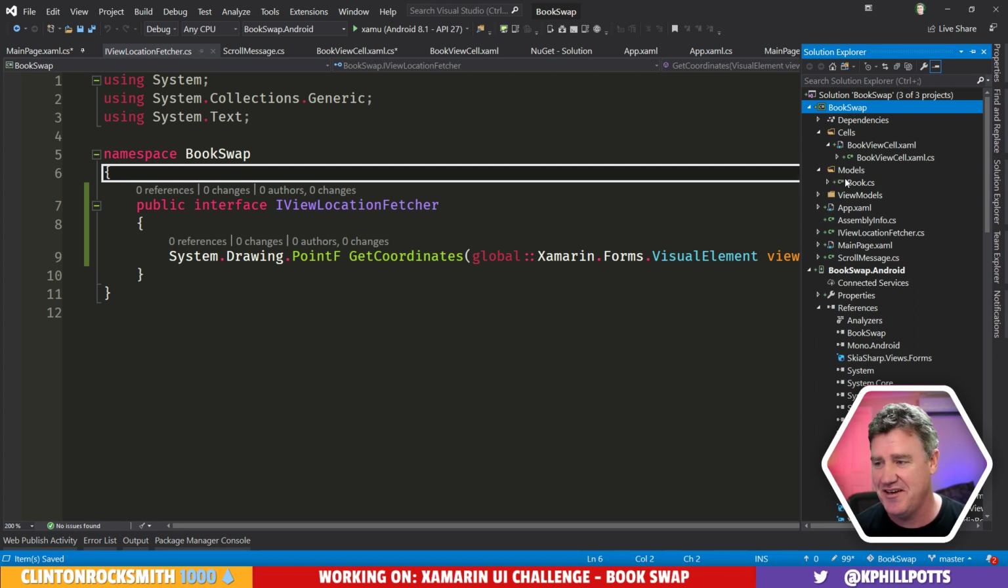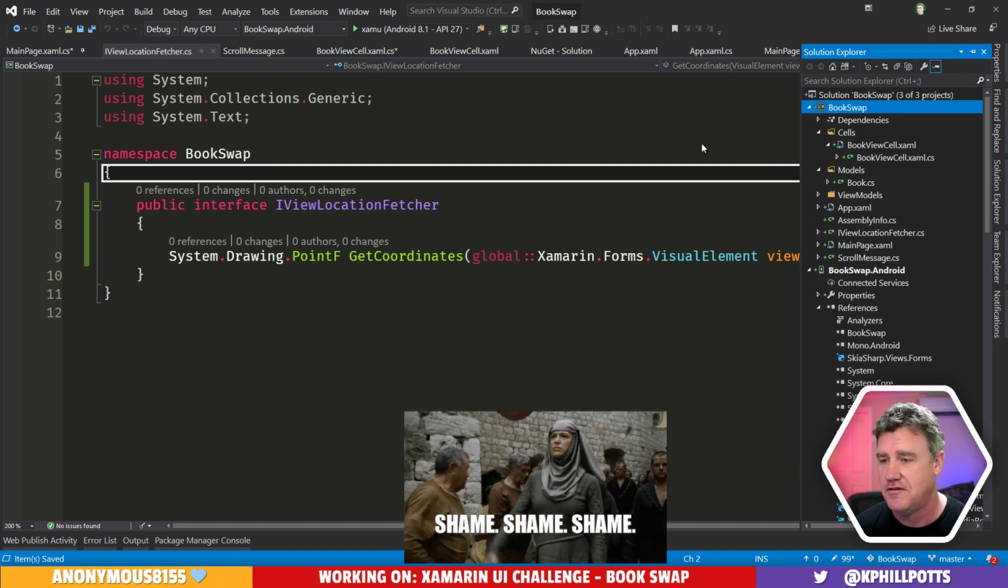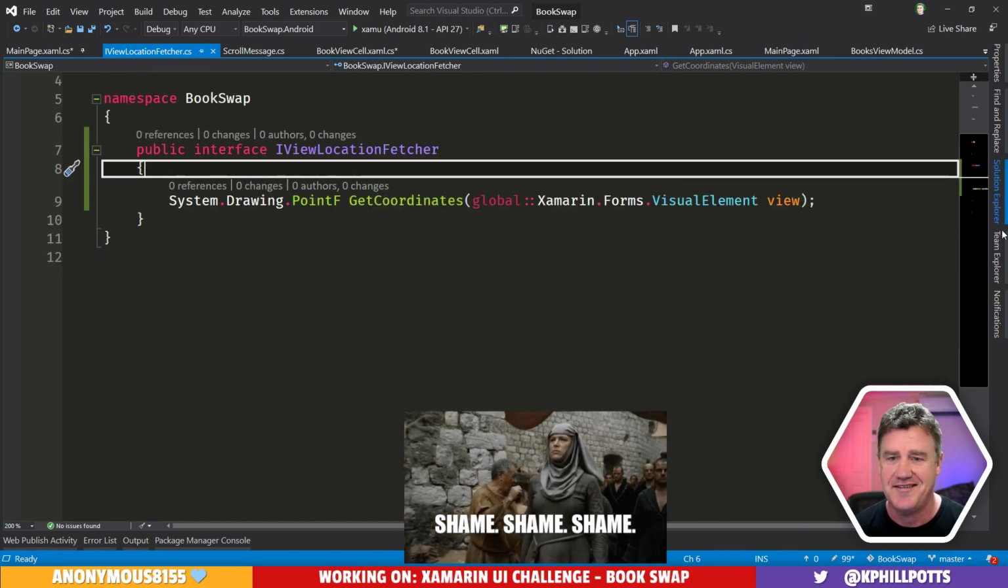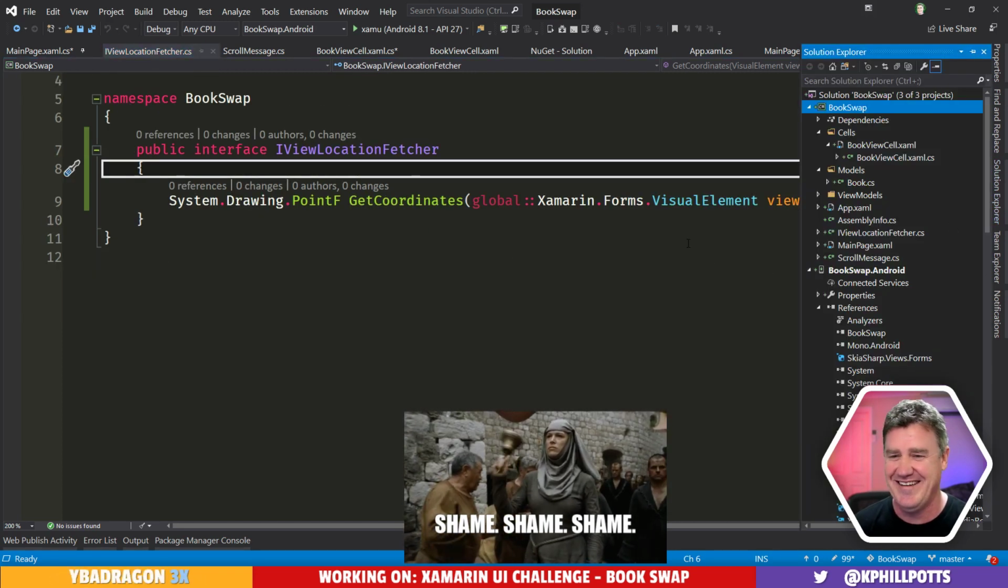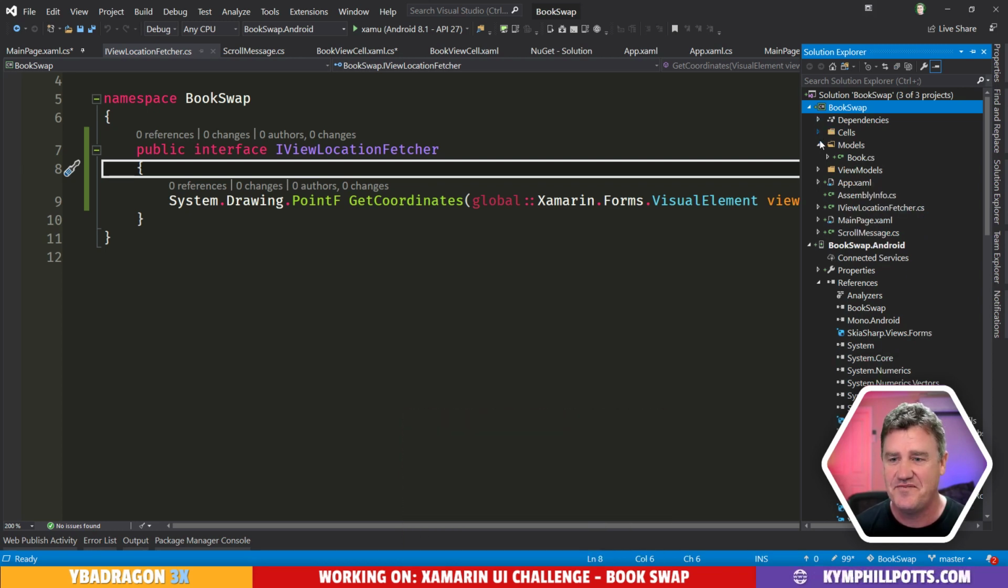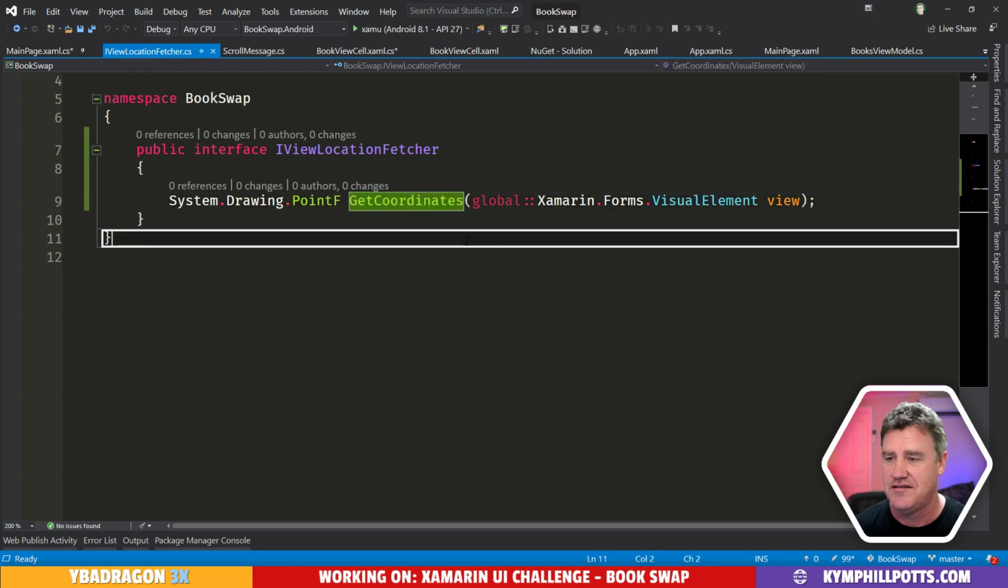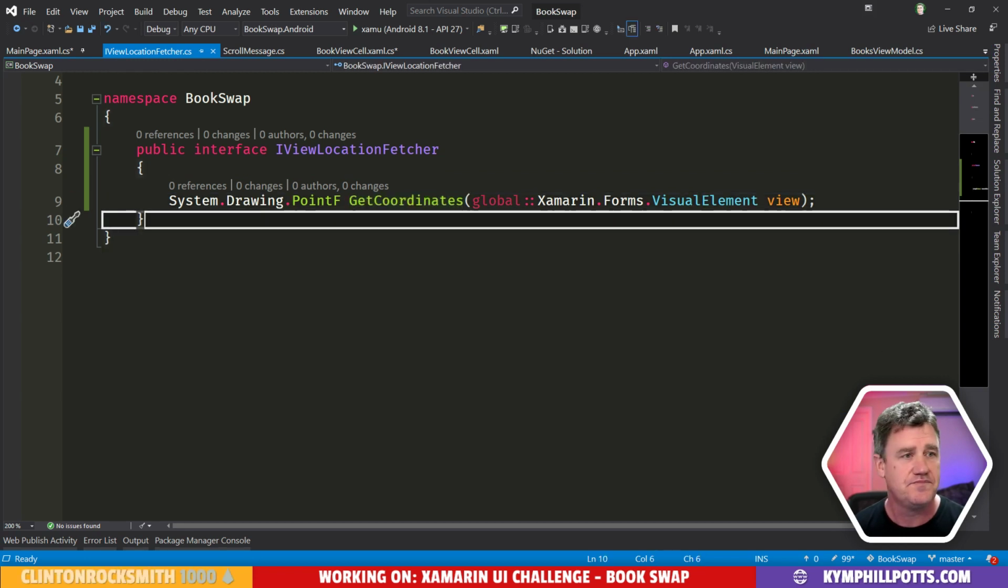Hey, James Montemagno. You need a Xamarin cutout. Yeah, you just need to crop yourself. I've also got a shame button for all the times I do bad code. Shame. Shame. Shame. Which is quite often. You want to know how to do it? Do you actually want me to explain to you right now, James, how to do it?